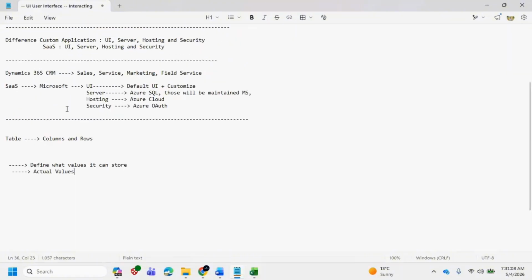So it has to be stored somewhere on the server, right? Just now we said it will be using Azure SQL. Those will be maintained by Microsoft. So when you come to Microsoft Dynamics 365 CRM, whatever data you store will be stored in the Dataverse.